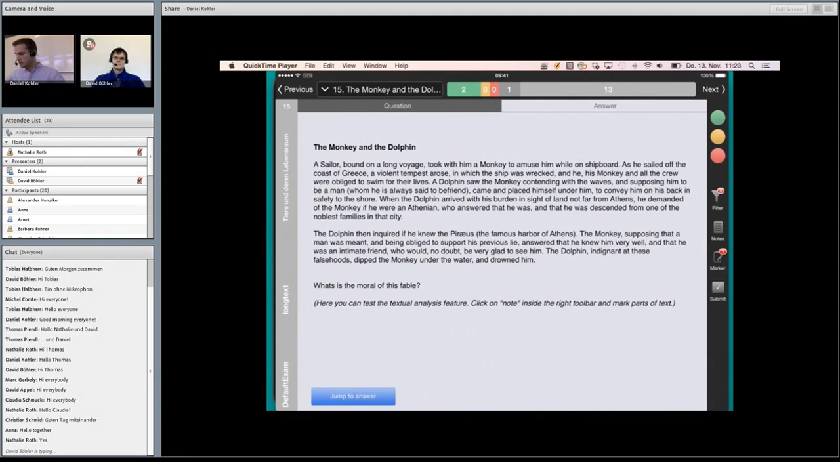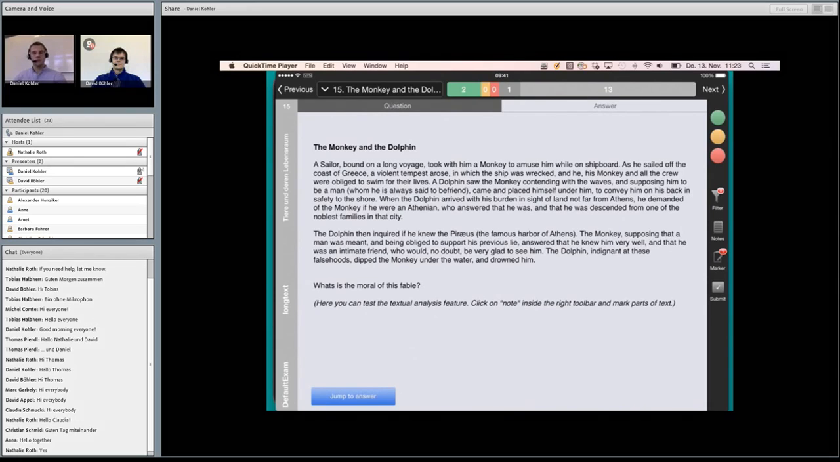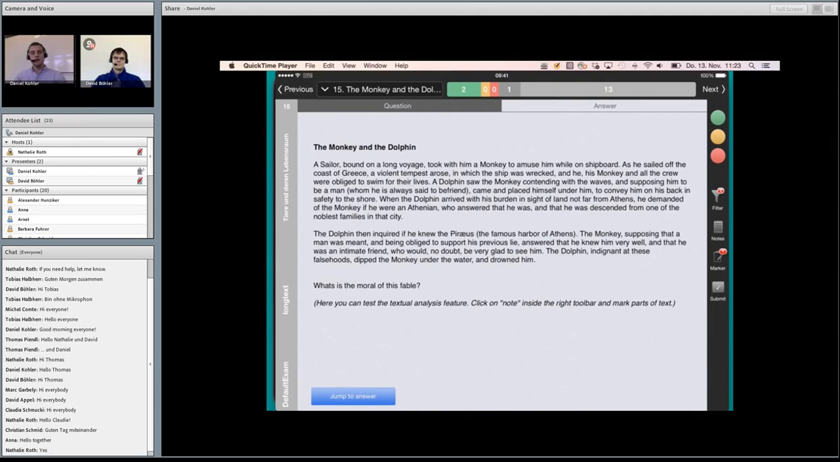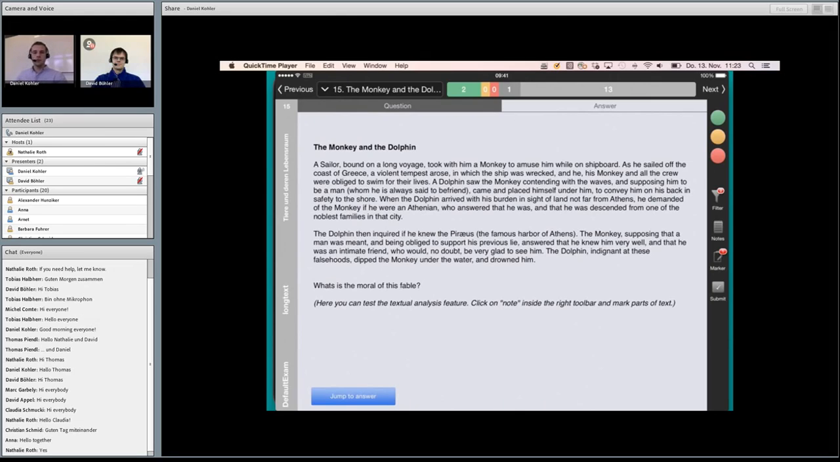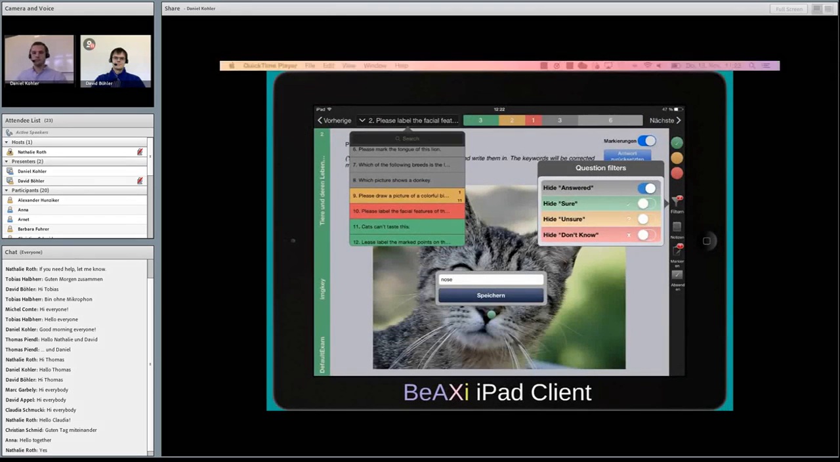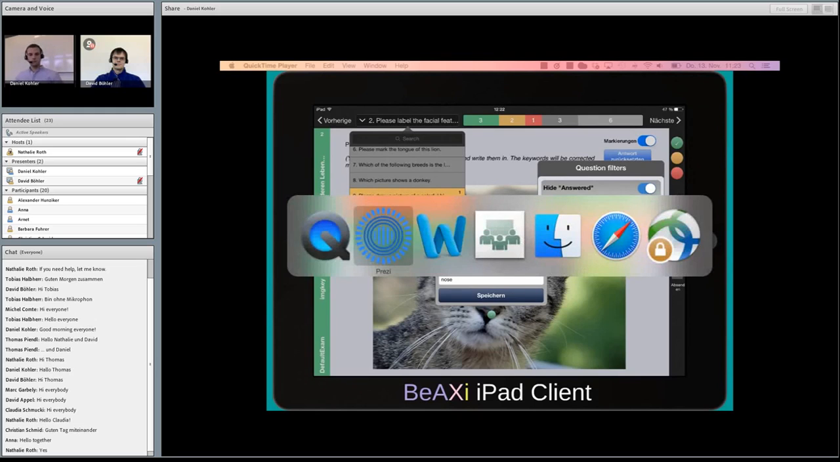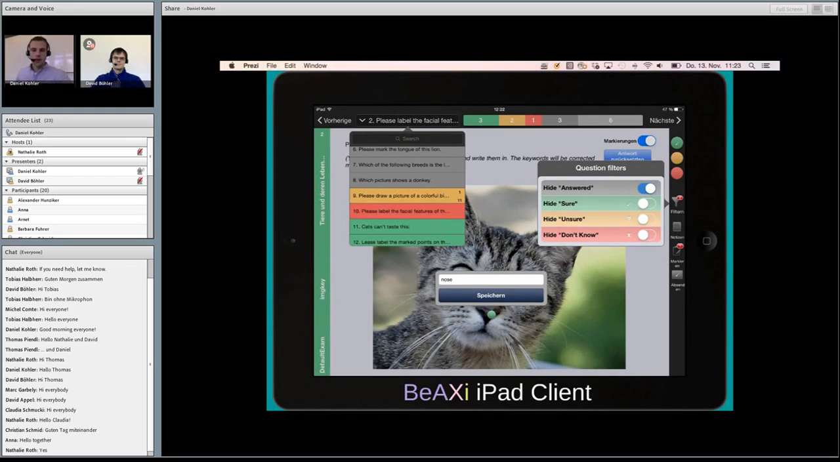I guess that's all I wanted to say for the BeAXi client so far. And if you would like to use the BeAXi iPad client yourself, you can actually do that. We have a free version in the Apple App Store, which you can download with the same set of questions I was using just now. You can play around, test the application, see about the usability, and build your own opinion on that. Okay, so back to the presentation.